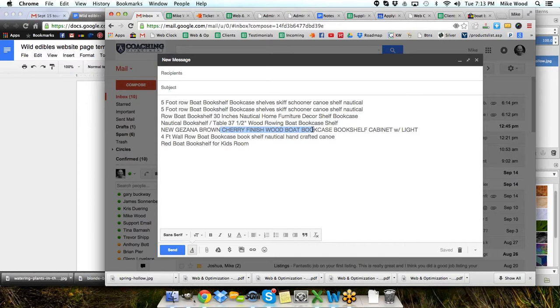Boat is in here, but not row or shelf in this one as a single word. There's a rowboat again. Rowboat bookshelf is very consistent. Somebody put boat. Yes, boat is in every one of these, isn't it? Very, very consistent. So we definitely need to get that in there.